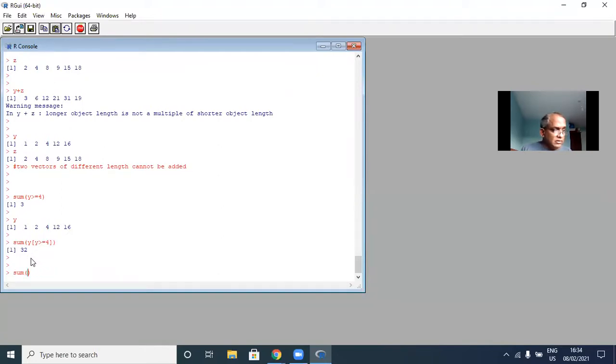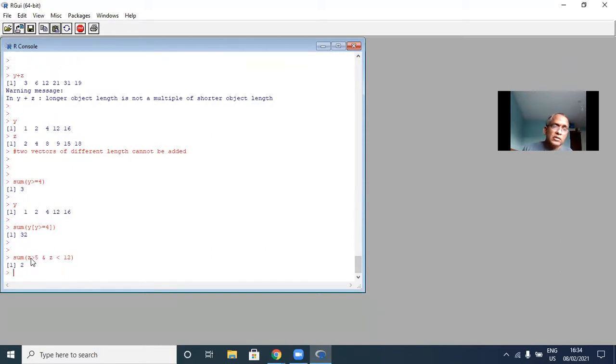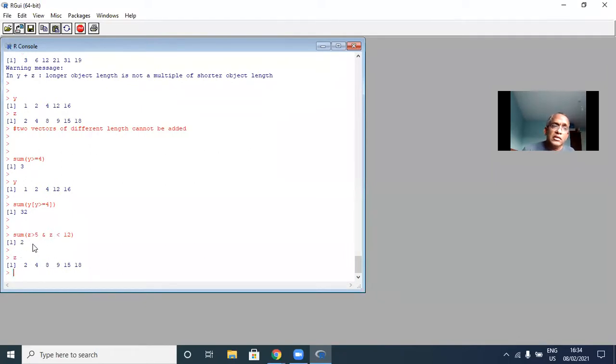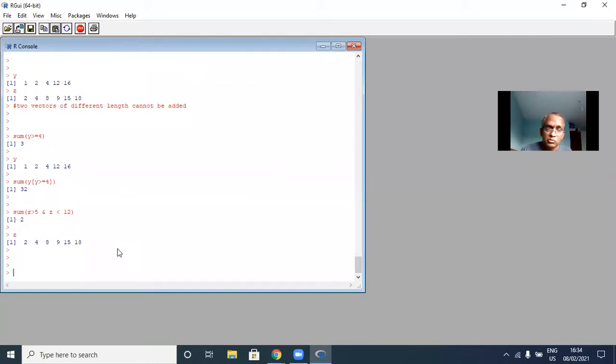And finally, is this. What this tells you is how many of the values in Z are greater than 5 and less than 12, right? There are only 2 of them. You see, only two of these. There are only 2 values in Z that are greater than 5 and less than 12, namely 8 and 9. Okay, so that completes exercise 1.